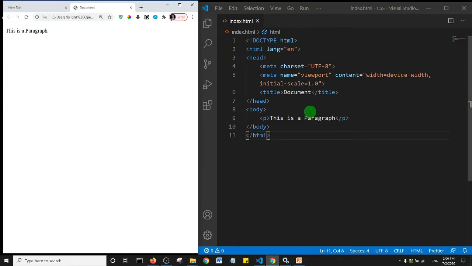We're going to talk about three kinds of CSS: inline CSS, internal CSS, and external CSS. So first, let's talk about inline CSS.